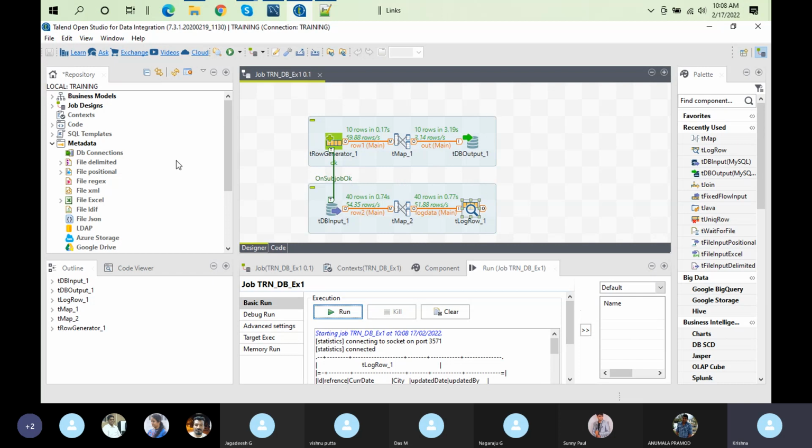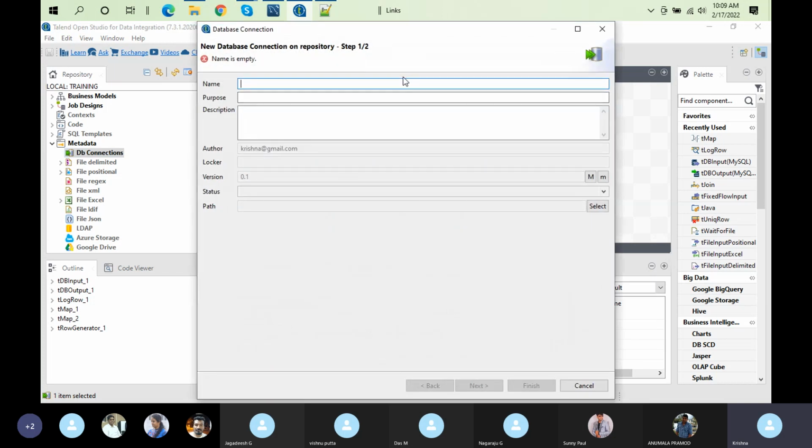So now I'm going to create a metadata connection for this. I have used it 2 times here, right? And I have edited the schema, I have copied the schema. To avoid these things, we have to establish a metadata connection. So here you can see the DB connections. Here you can find all the database related connections you can establish.